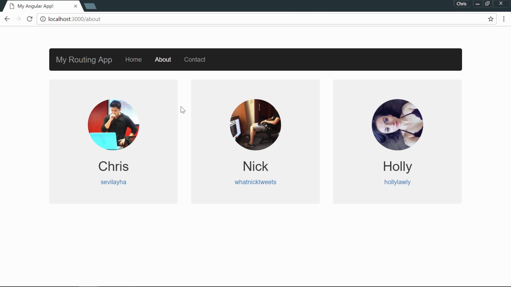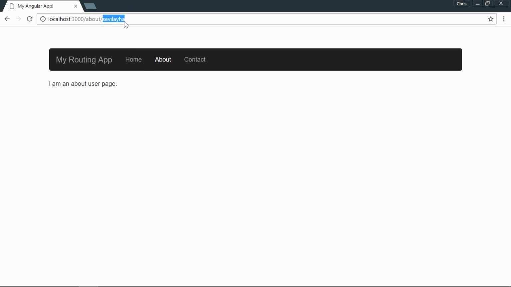Next, we are going to take this about user component. We'll grab the username out of the URL, and then we're going to go get that user's information using that username.